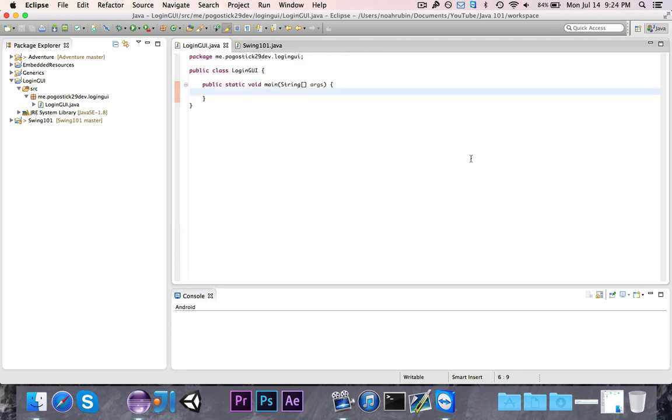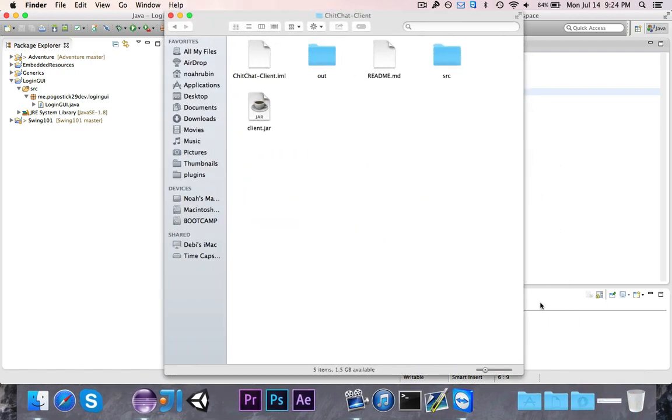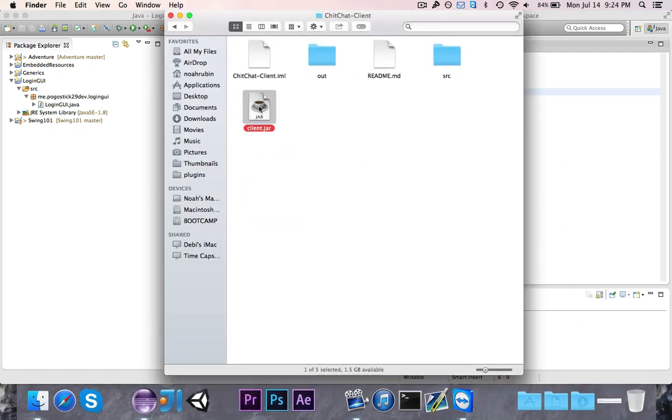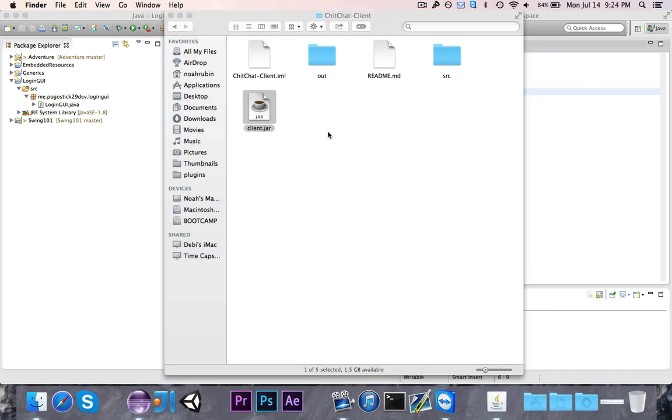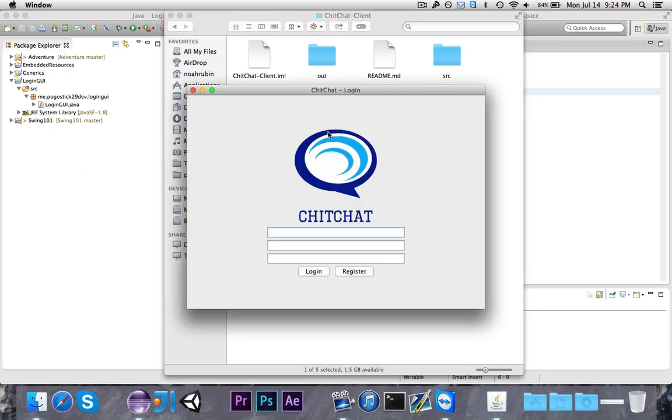One last thing. Today, as our example, we're going to make a login GUI. So I'll just show you what ours is going to look like. This is the client program from something that I've made called ChitChat. It's a server client chat program where you can create an account and then make chat rooms with other people and talk to them. And there's a server component of this, but I'm not going to show you that. I'm just going to show you what my GUI looks like.